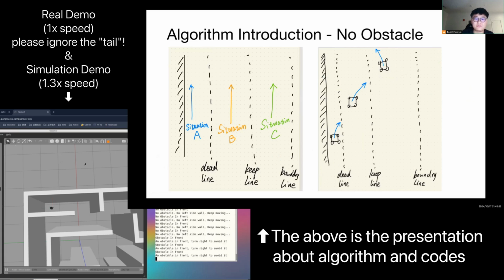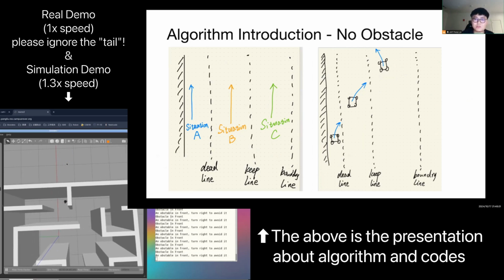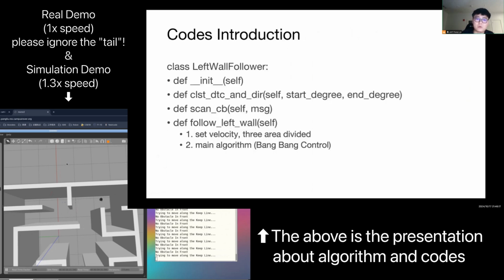Another thing is if there is no obstacle in front, then there will be three lines, and the robot will follow the keep line. If the robot is on the left side of the keep line, it will turn a little bit right and go back to the keep line. Otherwise, it will turn a little bit left. If the robot is over the boundary line, then the robot will go straight to find if there is a wall. And my codes include all of the necessary information that I have mentioned.